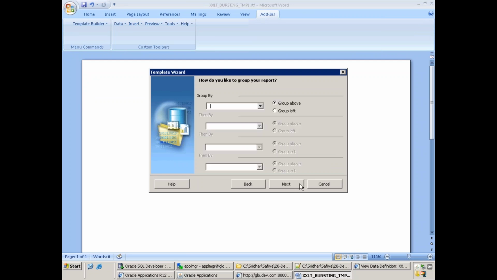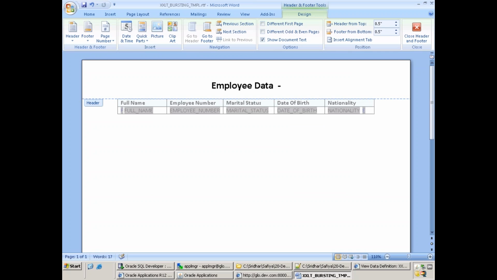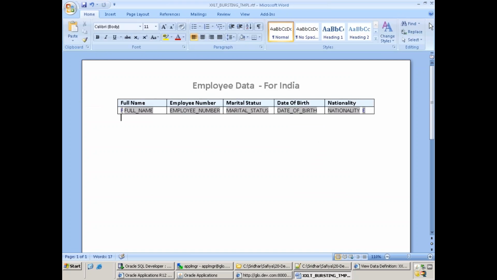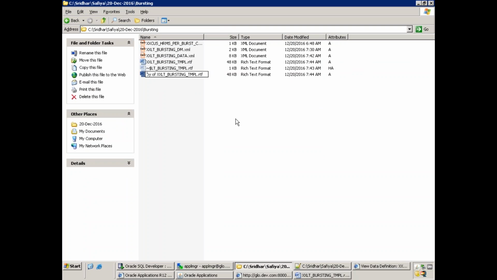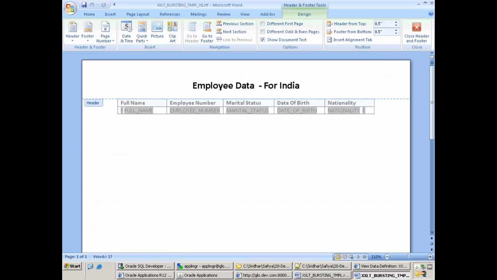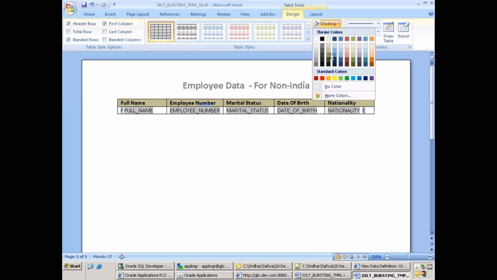Okay. So here what we'll do is I'll just say employee data for India. This is one template. Okay. And we'll design one more template for non-India. So I'll just copy paste. I'll just say NI, non-India. Fine. There are two templates. Okay. And let us say we can have a different color here.